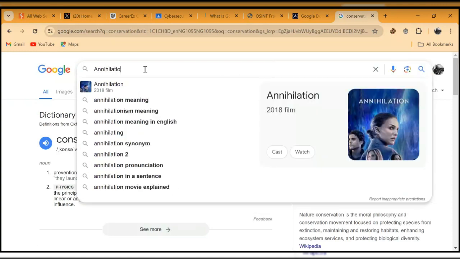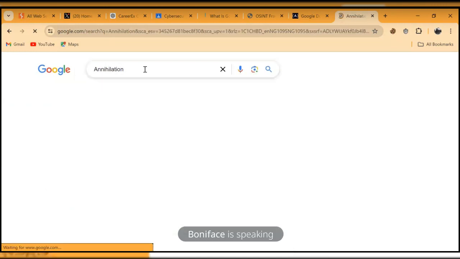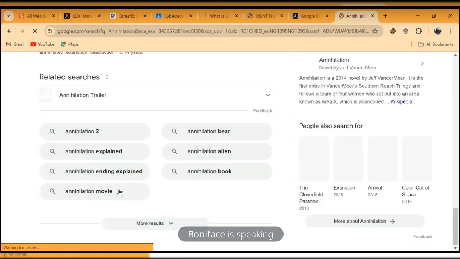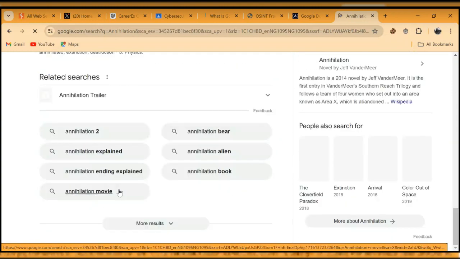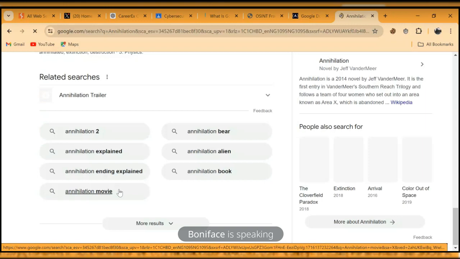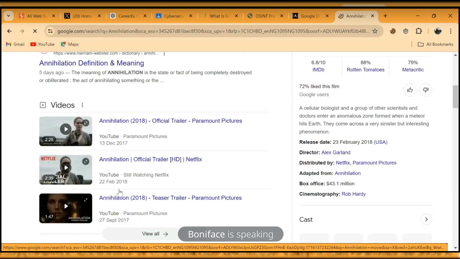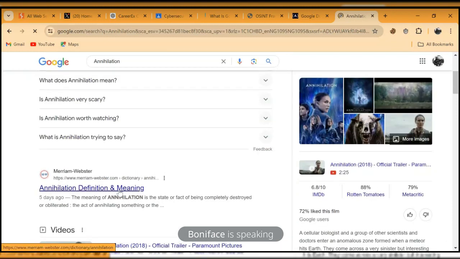Let's search for annihilation. Now you can see it's bringing out so many results. Let's assume you want a search that will only bring out PDF files, PDF reports, and all the PDF reports must contain a particular word. They must contain the word annihilation, right?